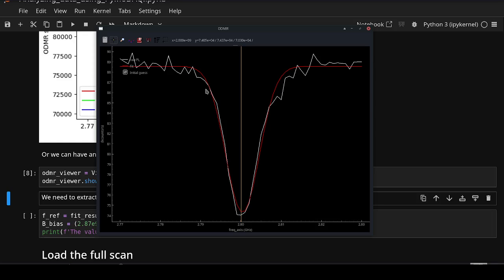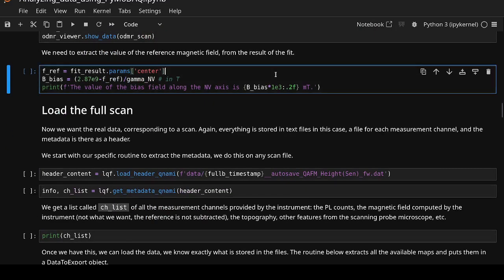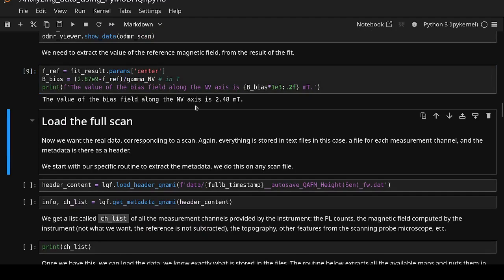Okay. Well, this is a regular 1D viewer from PyMoDAQ. So this was the first easy part. Okay, so I close this. We don't need it anymore. Okay, and well, we can read the value from the fit, convert it into magnetic field. So we have a bias field of roughly 2.5 millitesla.